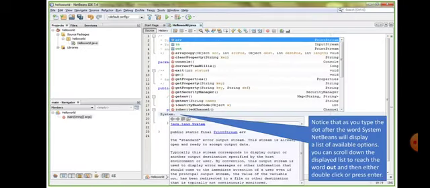Now in the next slide, notice that as you type the dot after the word system, NetBeans will display a list of available options. You can scroll down the display list to reach the word out, and then either double click or press enter. That means here, you are going to type the code system.out.println. So when you type system dot, it will give you the list of all the commands that are available under system. As you can see here, it is out, which is clearly given in green color.